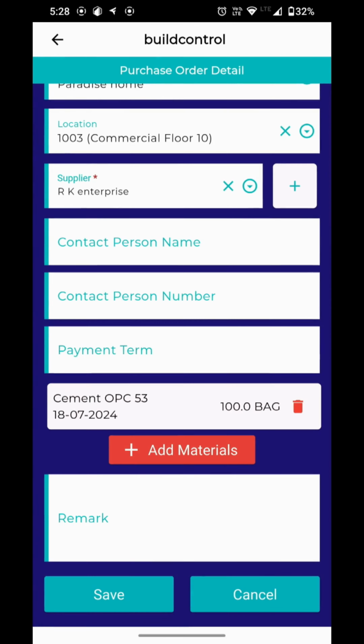Now update material. If you want to add other materials, you can also add them from here, if those materials are from the same supplier. Now add a remark and click save.